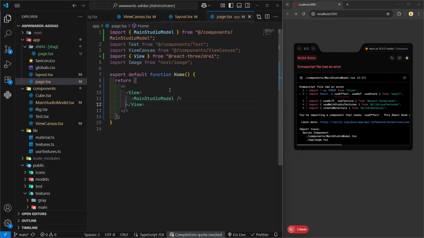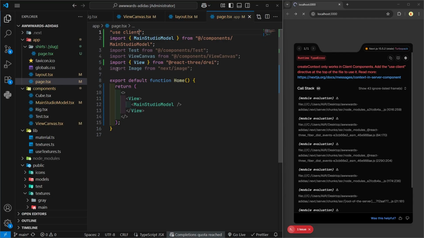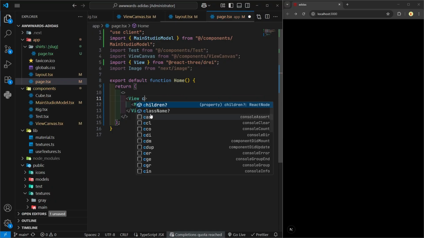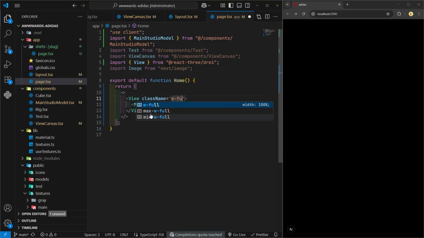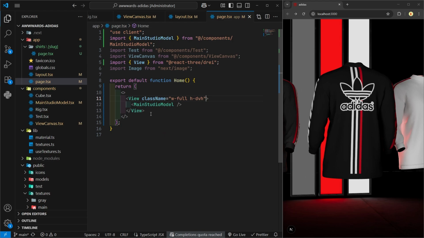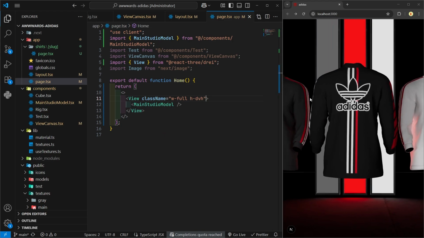There we go. All right, now since we are using 3D components here, we need to add use client right at the top. So I'm going to say use client. All right, now as you can see, you cannot see anything here. So we need to add a class name here, just like a normal HTML CSS. So for the view, let's give it a class name of w-full and h-dvh. There we go. Now, as you can see, our model is taking the full height of the screen.